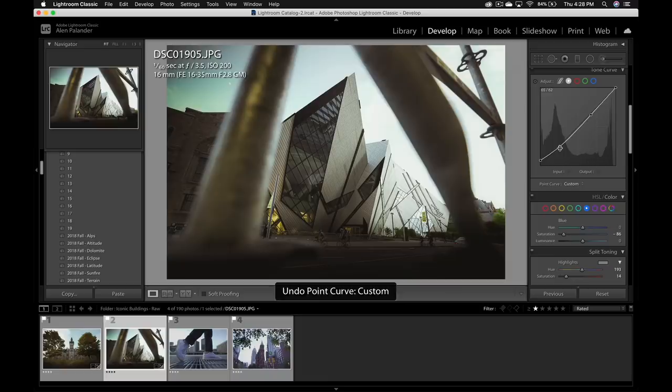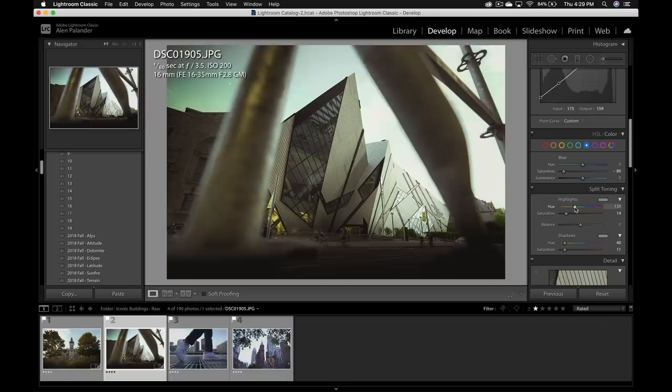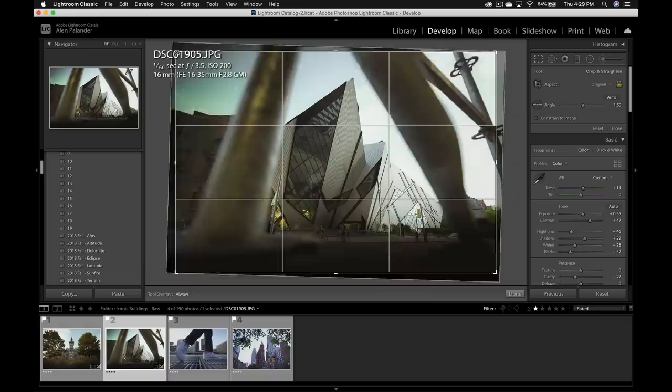Once you're done that, you can go back to tweaking the split toning if you want to really help get your image to where you want it. After that, what you want to do is just crop in the image and make sure that you have it at the angle that you like. These are all step-by-step processes that I take in editing any image.